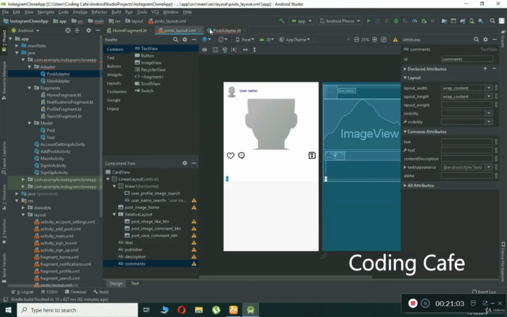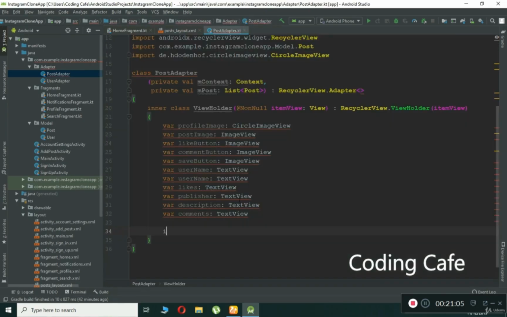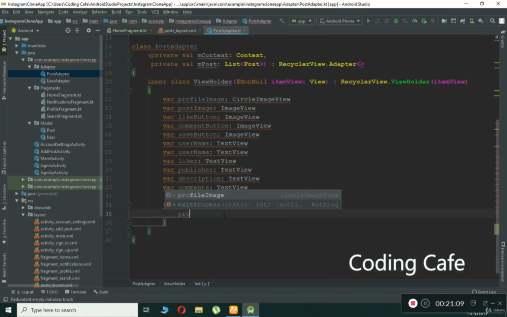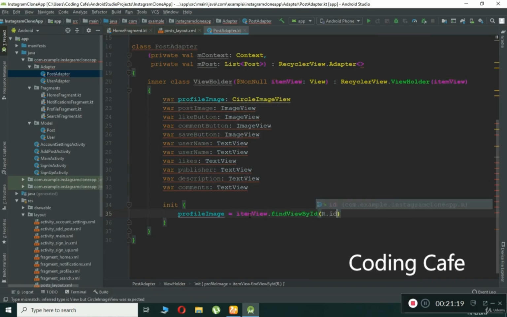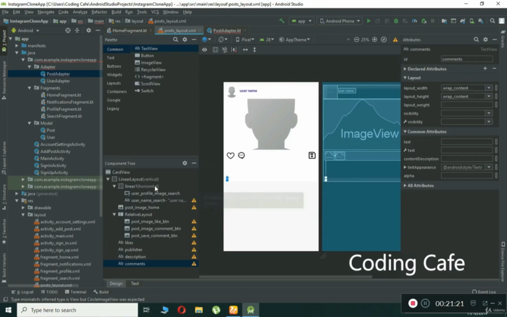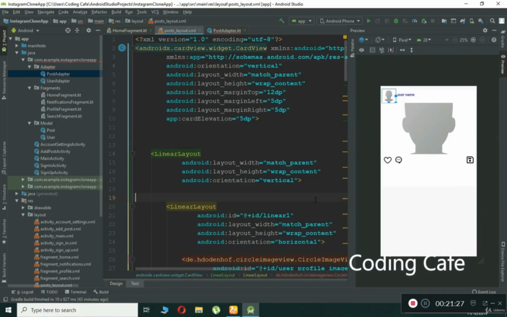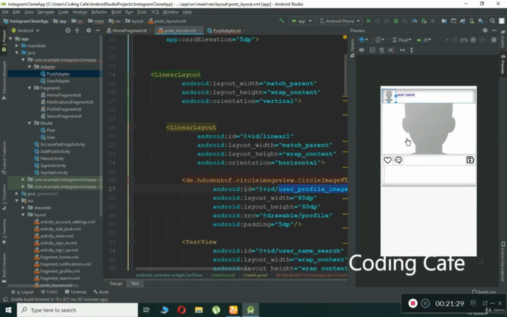So that is simple. But we can just say init, and inside this init, we can say profile image equals, by using this item view, we can say itemView.findViewById, or R.id, and the ID for this is user, let's just go there, and it is user profile image search.